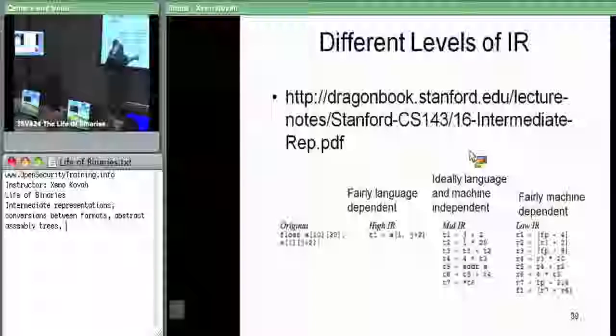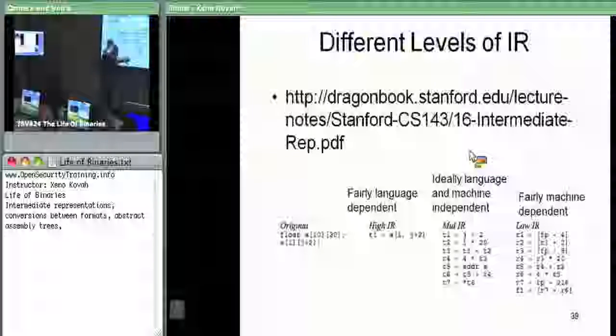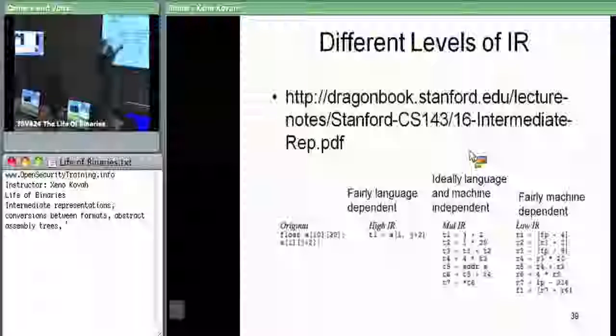And then the star can be dereferenced, right? So go to memory at that address, because this was address plus some offset. So I've got an address in T6. Go to memory at that address, put it into T7, and that's how T7 is ultimately the result of this statement, whereas T1 was here.